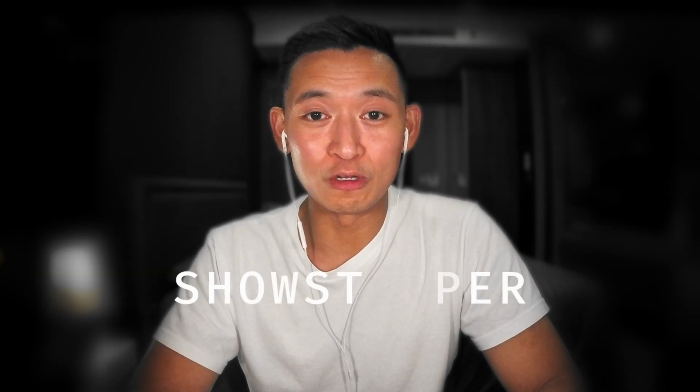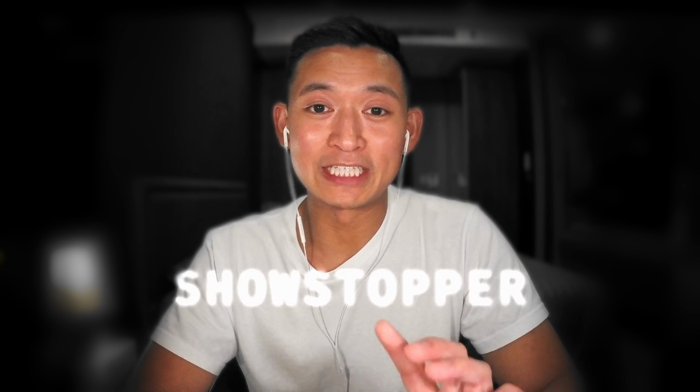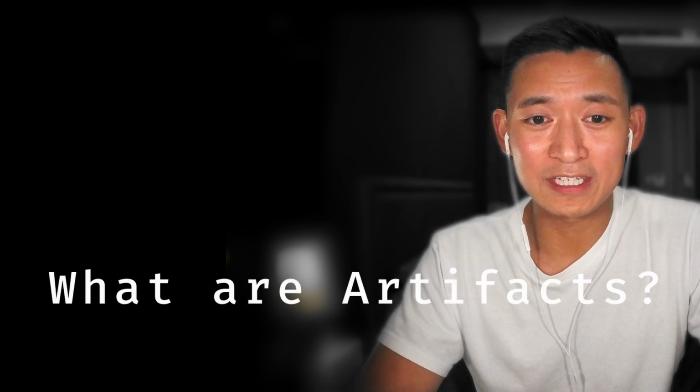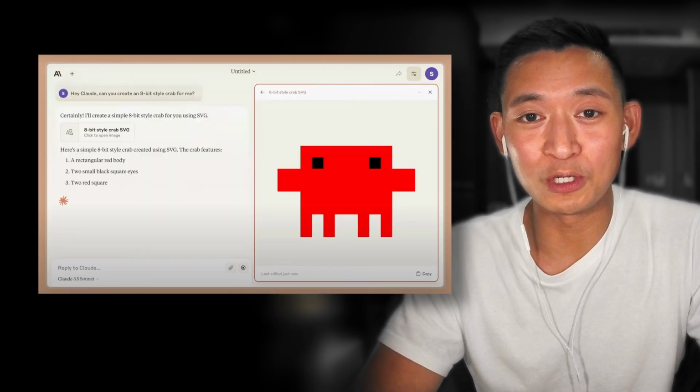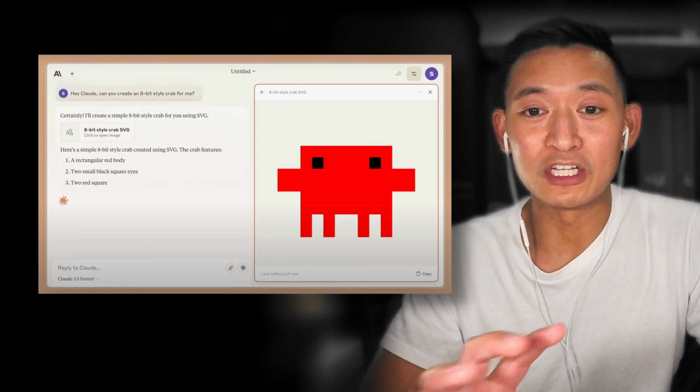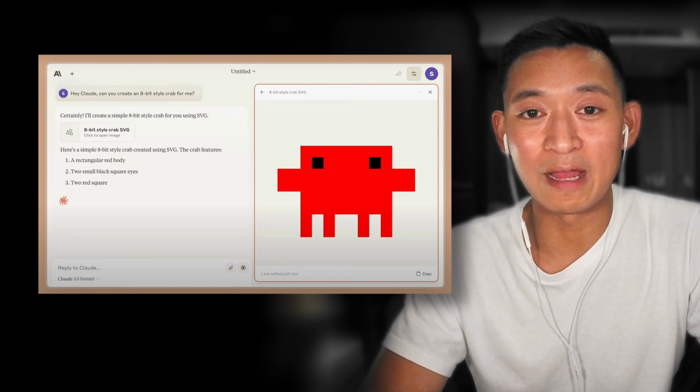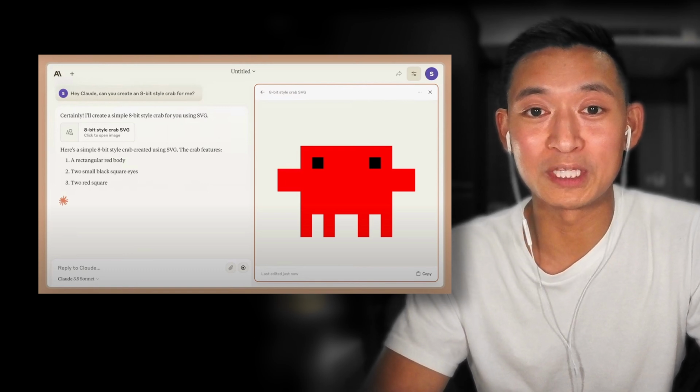So onto the showstopper, artifacts. We know that Sonnet is faster, cheaper, and the most powerful of all the chatbots, but that's not even the coolest feature yet. The coolest feature is the new artifacts feature. And what are artifacts? Well, artifacts is both the things that you create with AI and a new way to interact and collaborate with the AI on those things that you create.